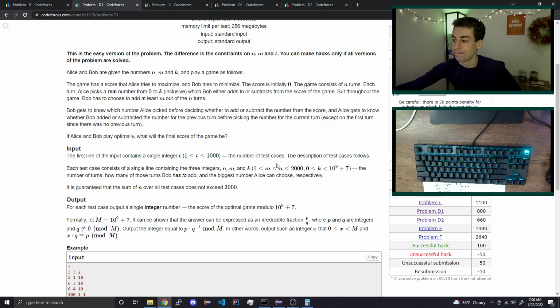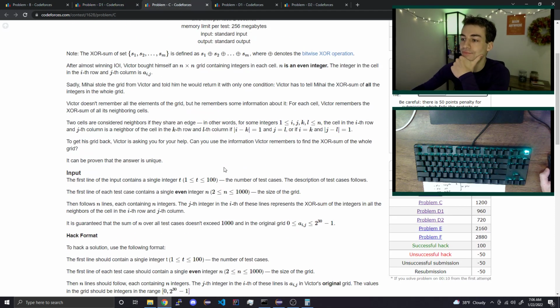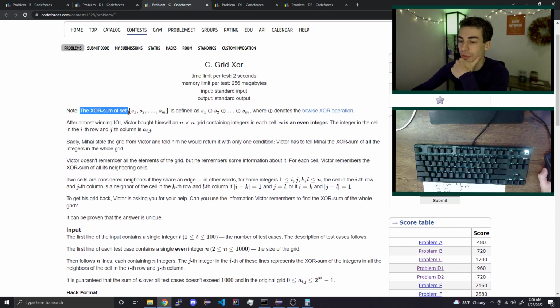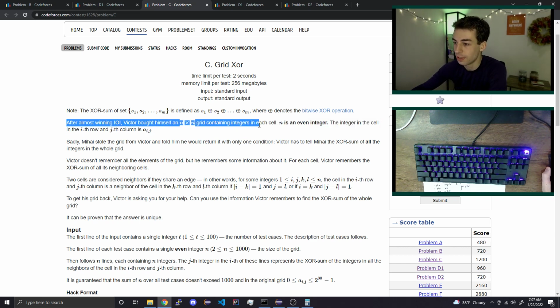All right, so that's that. Grid XOR. The XOR sum of a set was the XOR of all the elements. After almost winning IOI, Victor bought himself an n by n grid consisting of integers in cells. N is an even integer. Okay, we have an even by even grid.